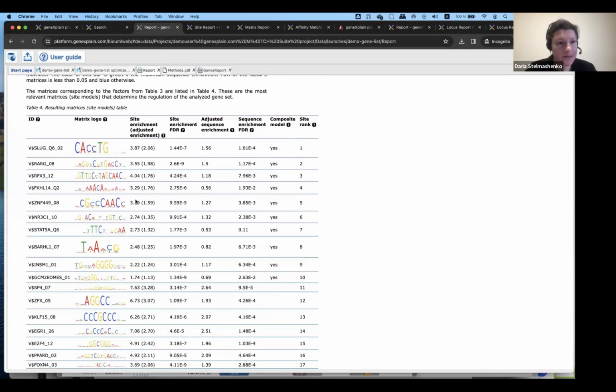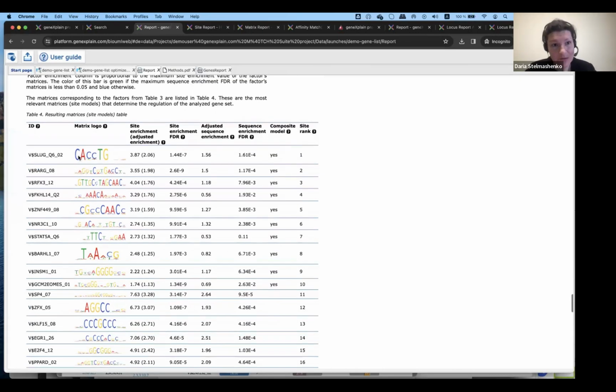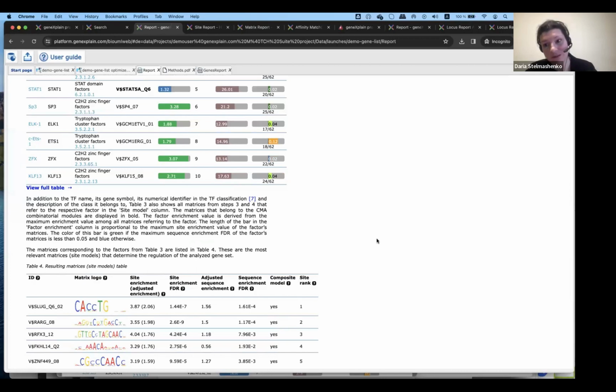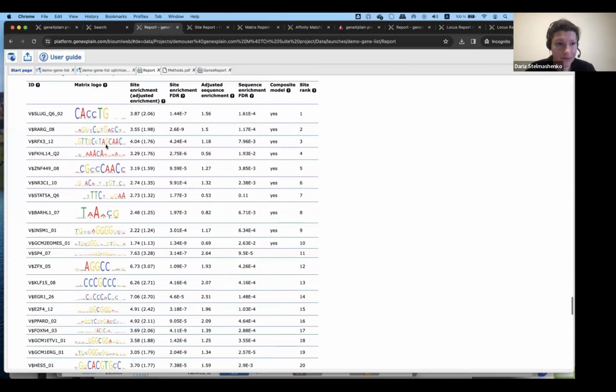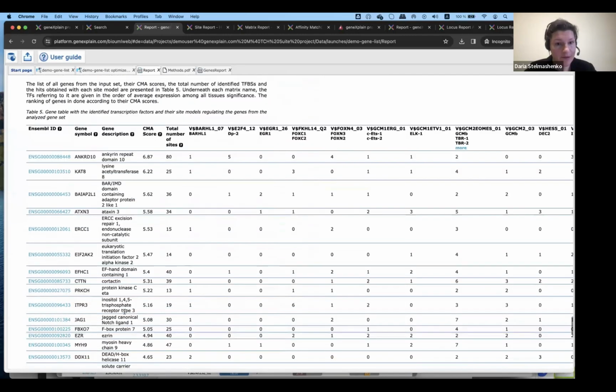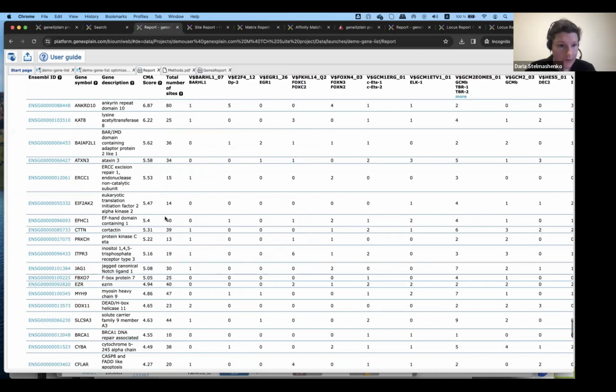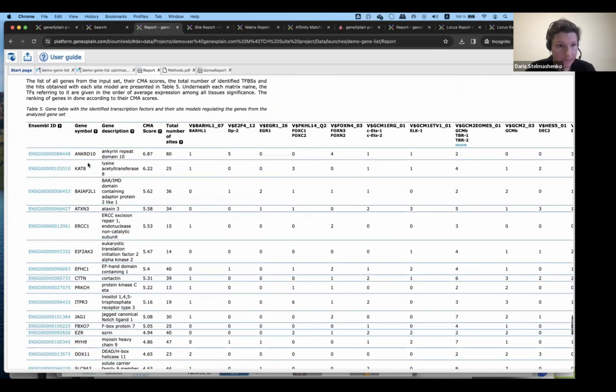And then you see the summary table of matrices. But as we know, we first construct the matrix table, and based on that, we then select the factors and rank them by characteristics that we had on the slide. So it's just in the report, the matrix table is below. And then we eventually see the full model of how our genes, so here are all genes from our input list, how they are regulated, by which transcription factors belonging to which matrices, how many sites were found, what was the CMA score of the promoter of the respective gene.